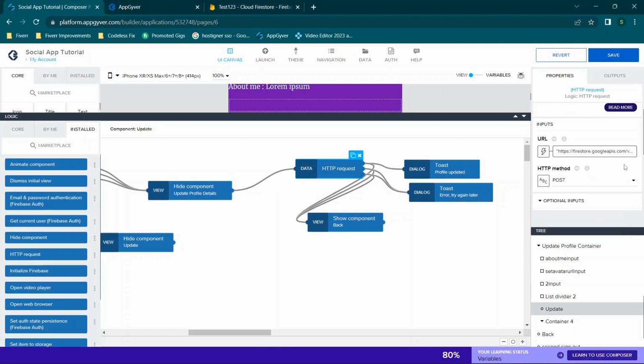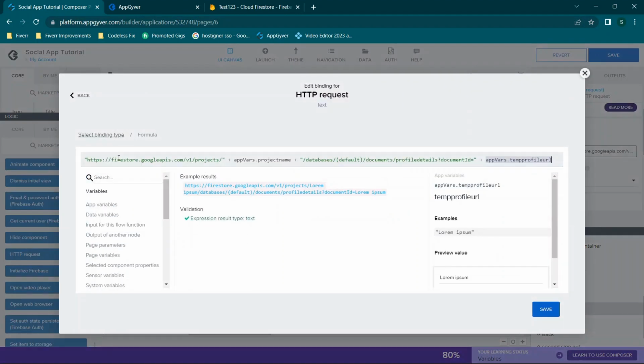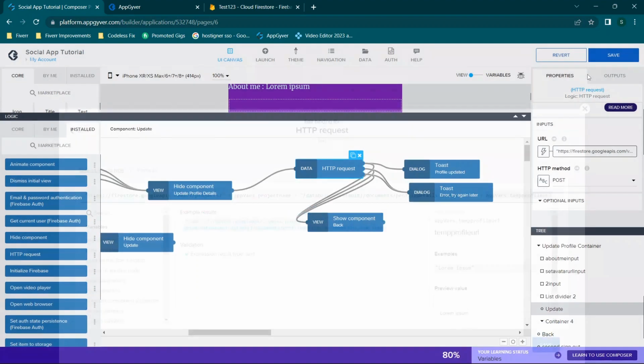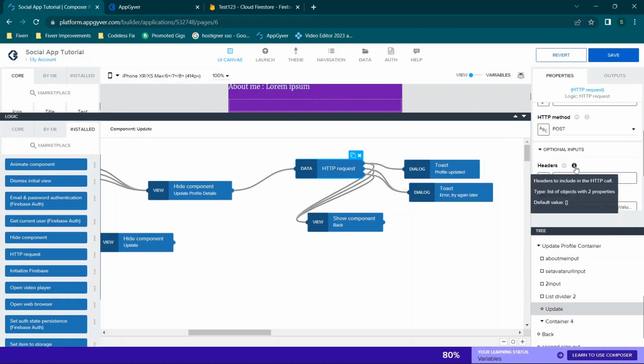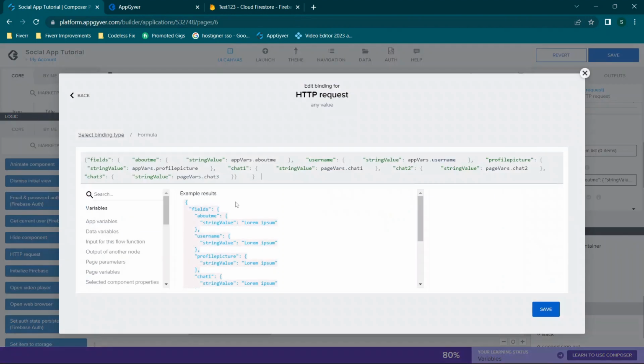So in the description, I'll put the delete as well as the post. The post URL is going to be this right here, and we'll make this app variable in a minute. And then the post is going to be this request body, which I will paste in the description. This should look familiar. So what we're doing is we're saying in Firebase, where it says About Me, put in the app variable for About Me.